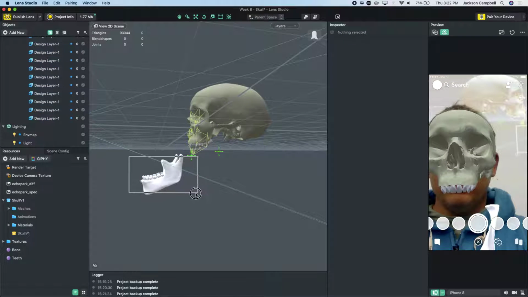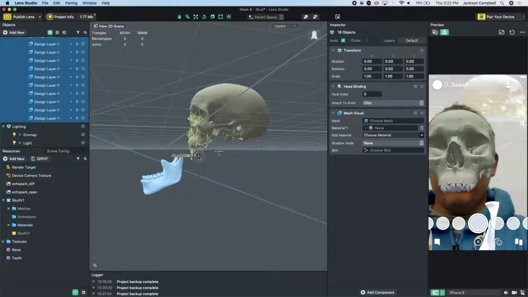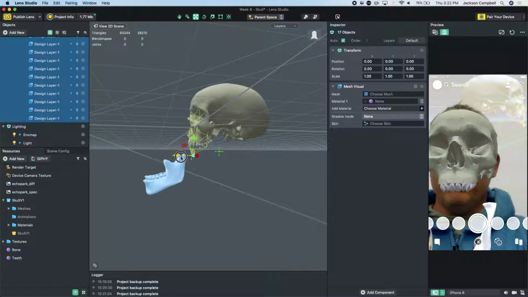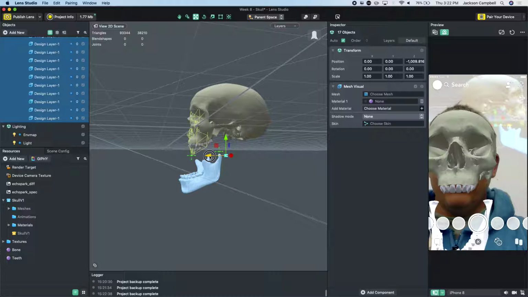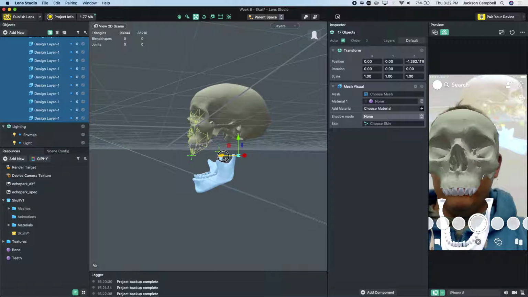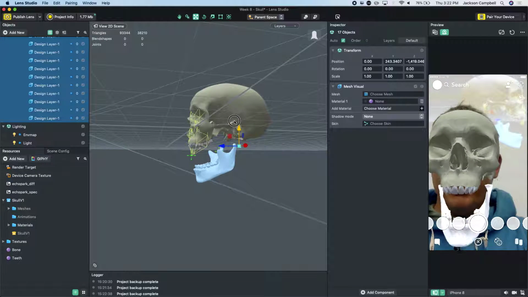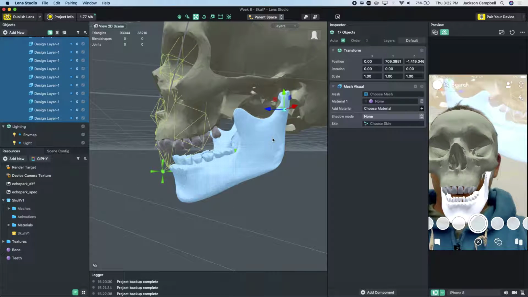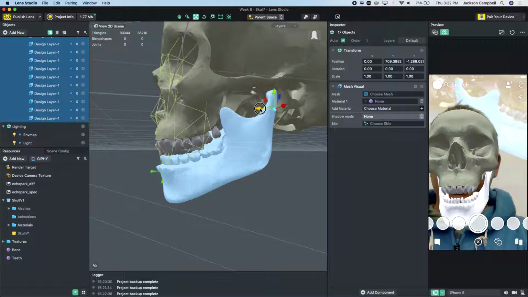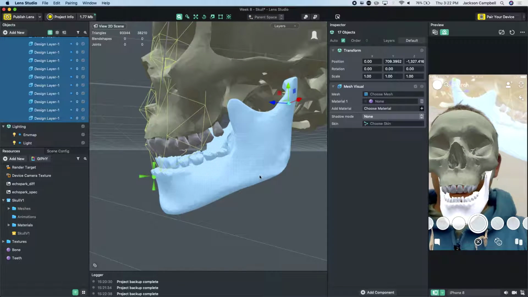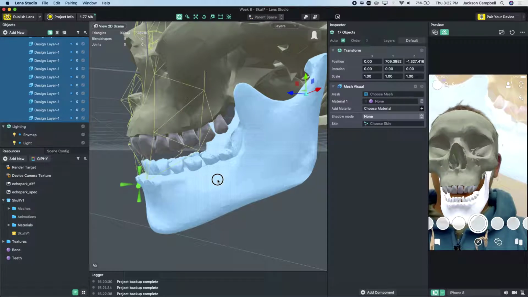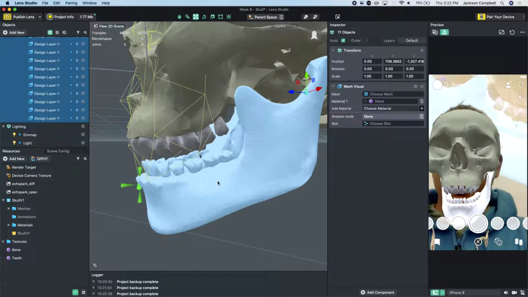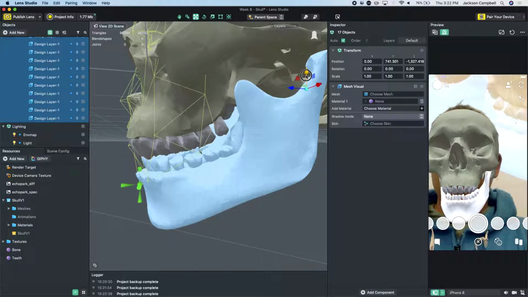Whoops. Let's try that again. Move tool to move it. Come on. What's wrong? Move tool to move it back. There we go. And up. And go ahead and try and re-articulate it to the skull. Make the front lower teeth kind of just touch the front upper teeth, and then you'll know it's in the right position.